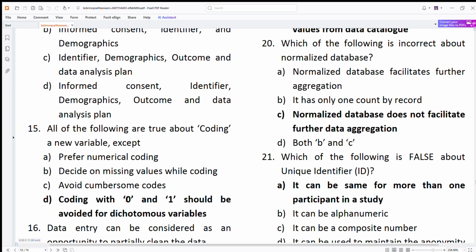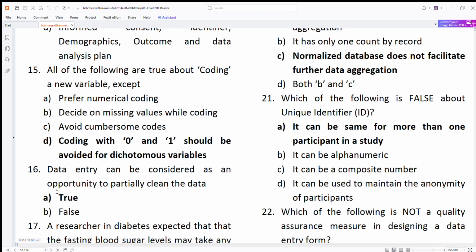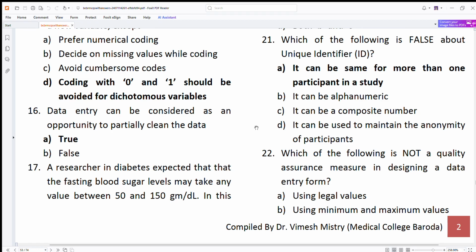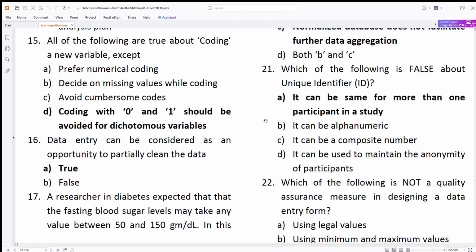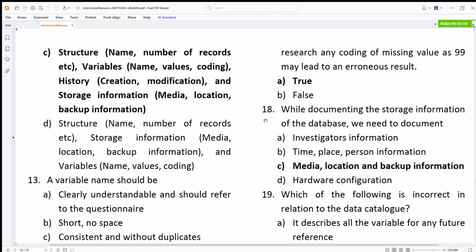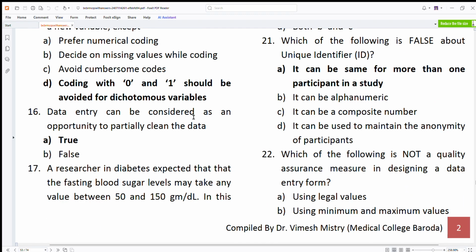The specific reason why 0 and 1 we are not using for dichotomous, I have told you 0, 1 and 9. Data entry, yes. Partially clean the data, yes. Researcher and data stated that the function may take any value between 50 to 150 in this. Research any coding, yes. True, that's true. Missing value as 99 may lead to erroneous result. Any value, no. So I think I take any value.